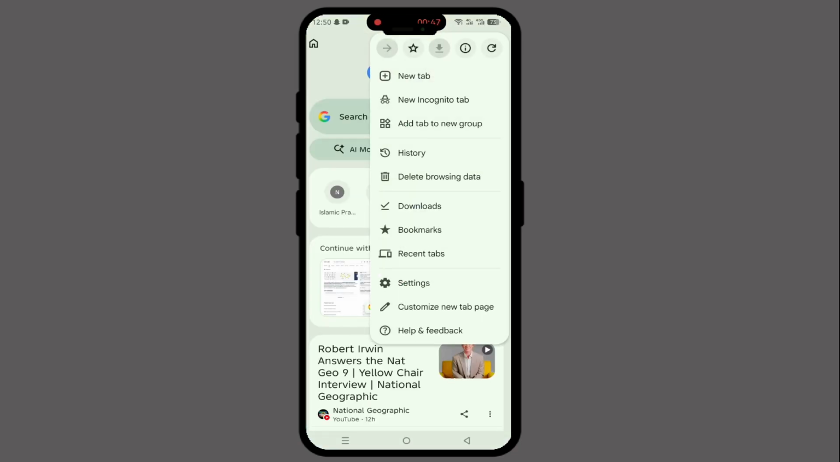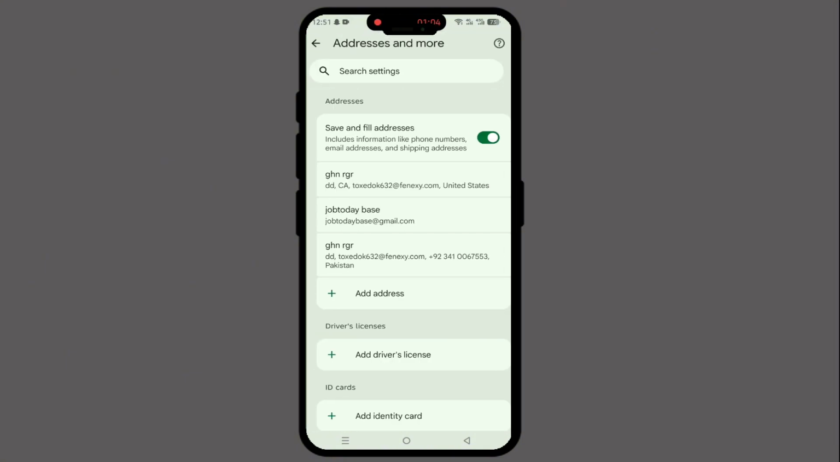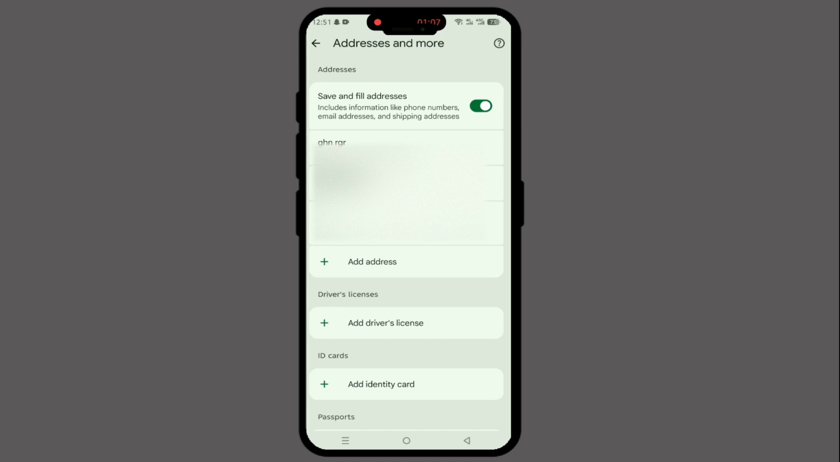Next, open Google Chrome. Tap the 3 dots in the top right corner. Then tap Settings. Scroll down and tap Addresses and More. If Save and Fill Addresses is turned on, Chrome can automatically fill saved address information into supported websites. If you prefer entering this information manually instead of storing it in your browser, simply turn this setting off. This won't stop websites from collecting information you choose to enter, but it does prevent Chrome from automatically filling saved address details.